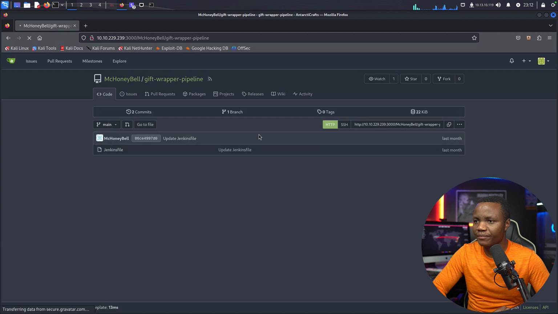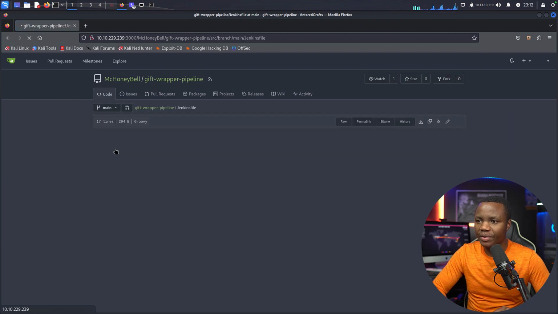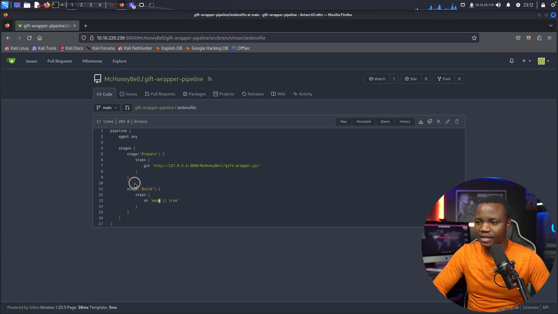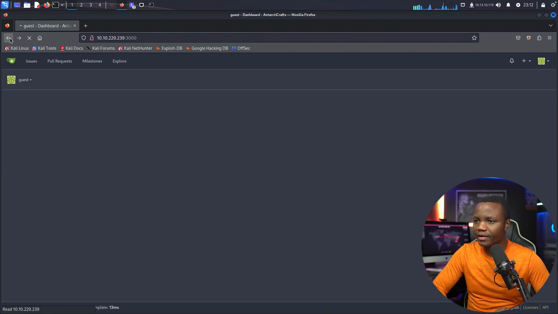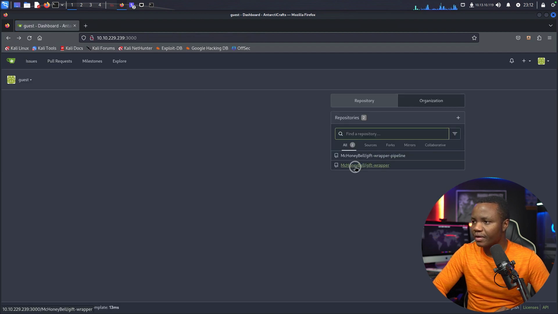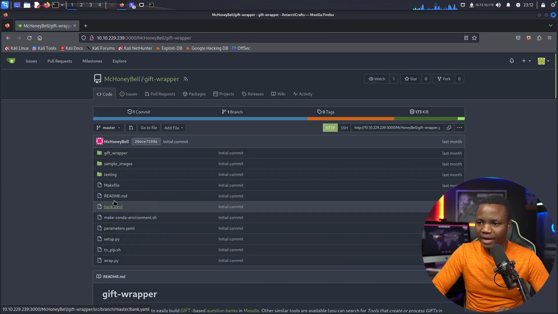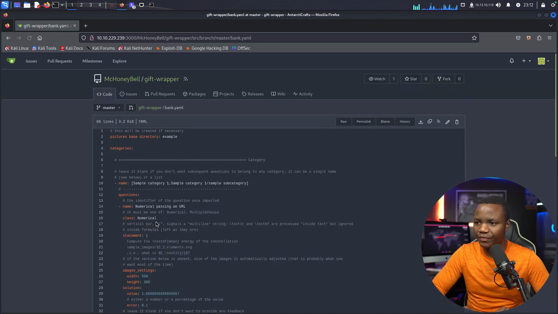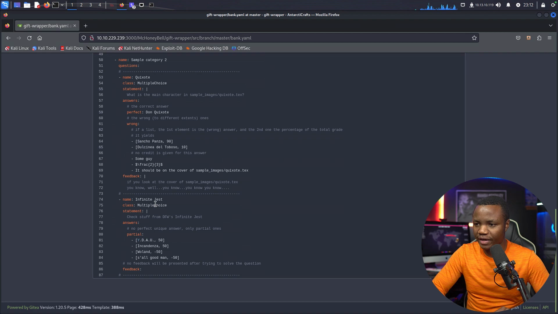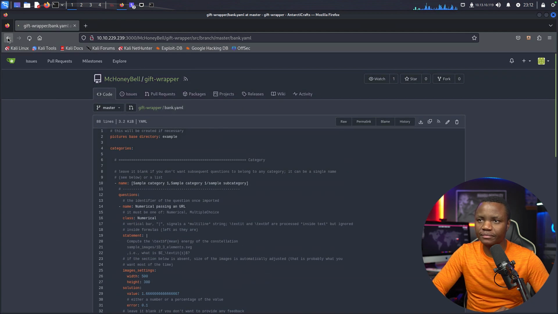So let's check one. And here we have a Jenkins file, which is just some configurations and steps. It's pointing to a local install. Check the other one. Right, this one here we have more. We have bank.yaml, setup.py. Let's check bank.yaml. Here we are installing our application, looks like.